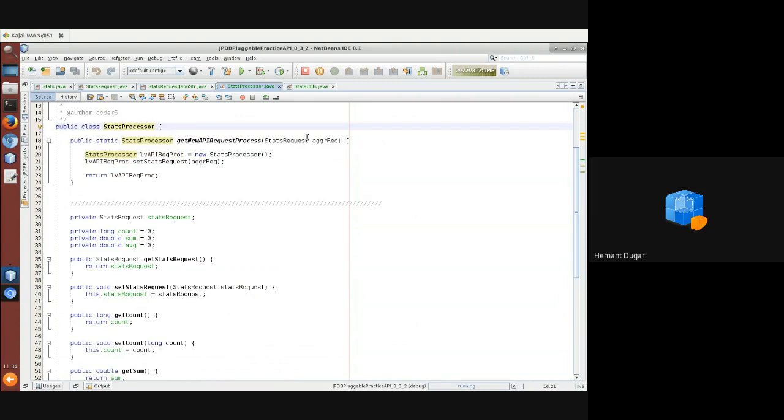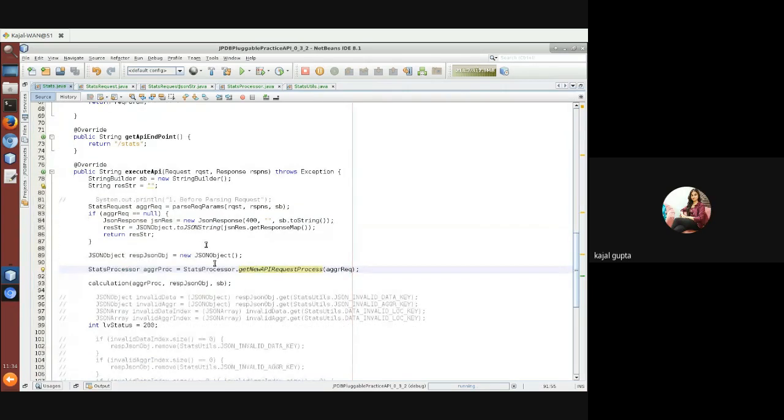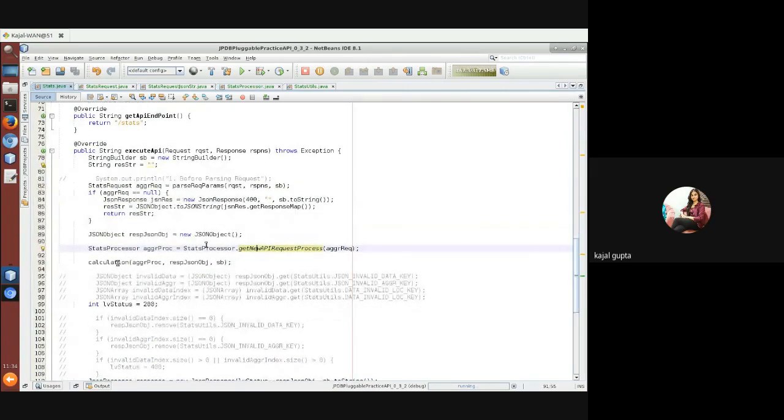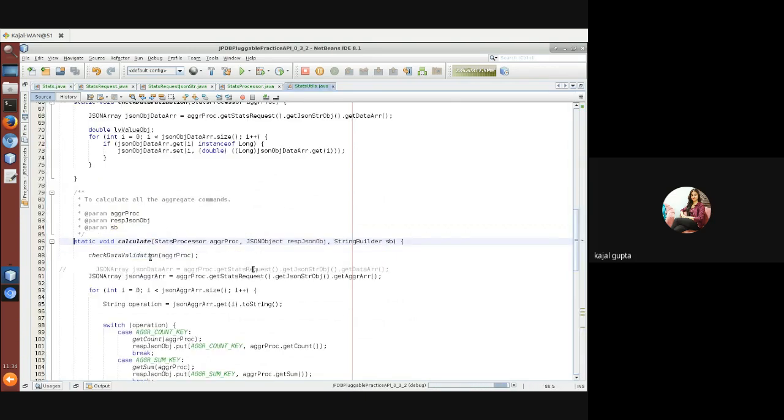So the stat processor will contain the request object as well as the new thing that needs to be calculated. Then we are moving on and calling the calculation method. In the calculation, we have the AGGR processor object, which contains the request part and all the variables that we want to calculate, a response for getting the response, and a string builder for appending any kind of message. So we are calling this stat utils calculation method, and going to that.